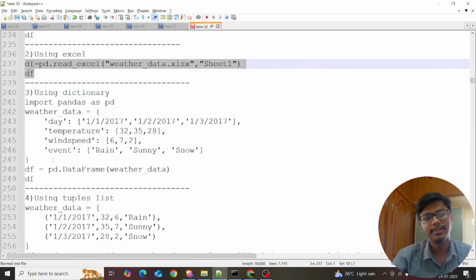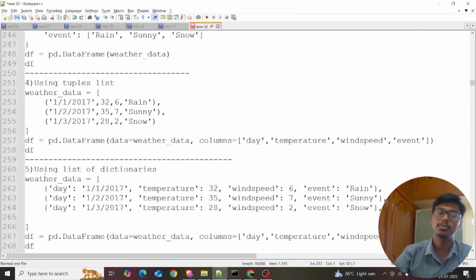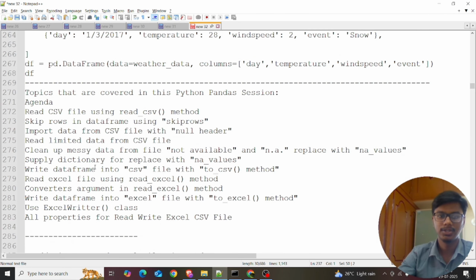So with it, we can do it like this also. We can create the data frames. These are the sessions. In the other session, I explain this. It's in the same session itself. The topics are covered in the next session itself.